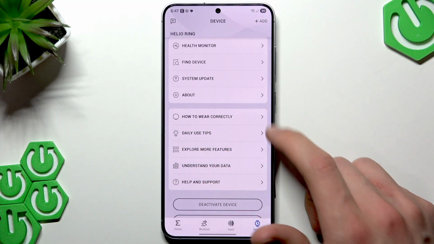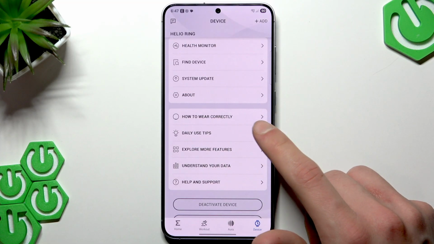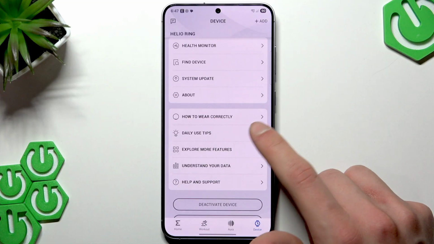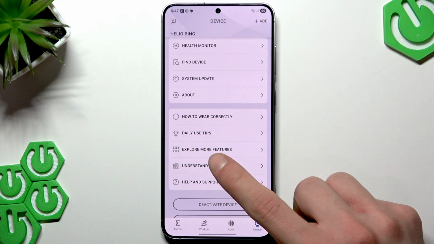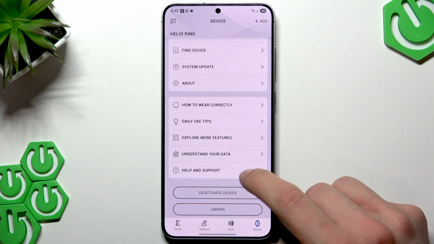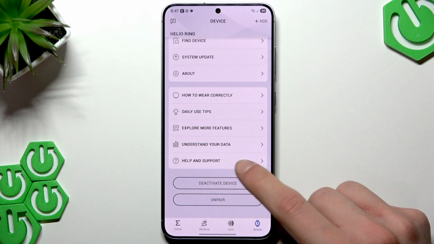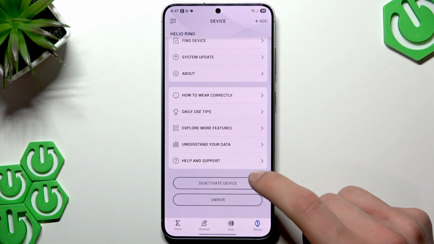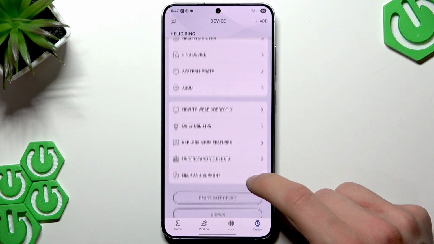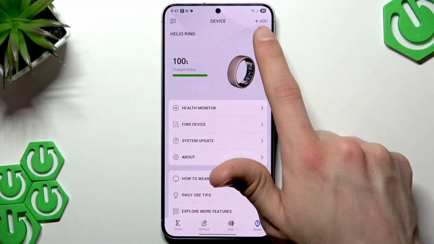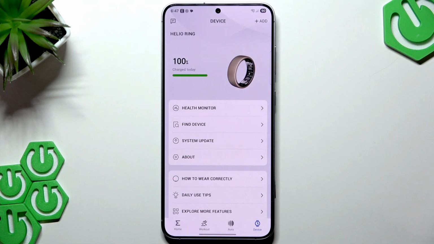You can also read some articles which will help you understand how to wear your ring correctly, where you'll get some daily use tips. You can also explore more features here, understand your data, and all the other info that you might be interested in. And at the bottom of this menu, you can also deactivate your device or unpair it from your smartphone. You can also add new devices here and send your feedback by tapping on one of these two icons in the top corners.